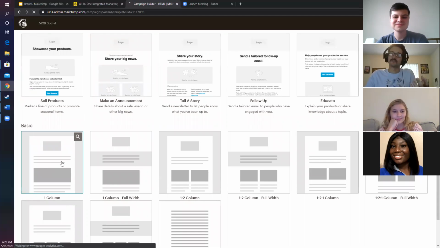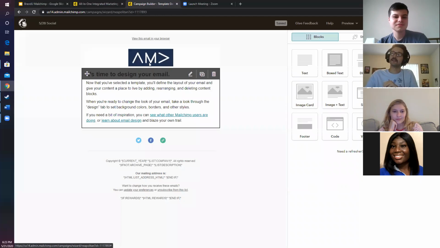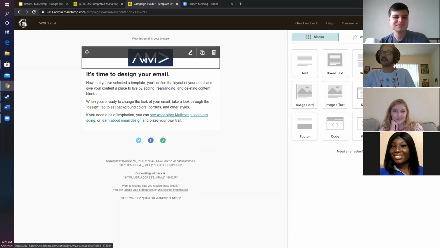So we hit the one column layout because we're talking about one event. It's going to load for a second. What's really neat here is that MailChimp automatically saves AMA as our logo on top of any of the emails we make. It's helpful, so you don't have to go into your files every time and apply it. Granted, if you wanted to get rid of it, there's a little trash box right here.